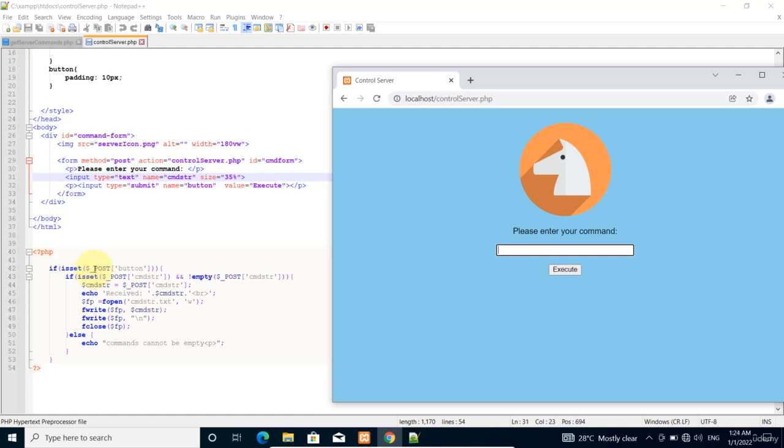isset is a kind of function which tests whether or not a particular key has been sent. So in this case here, the button key here is referring to the name. Notice that every element has got a name. In this case here, the button has got a name, button.